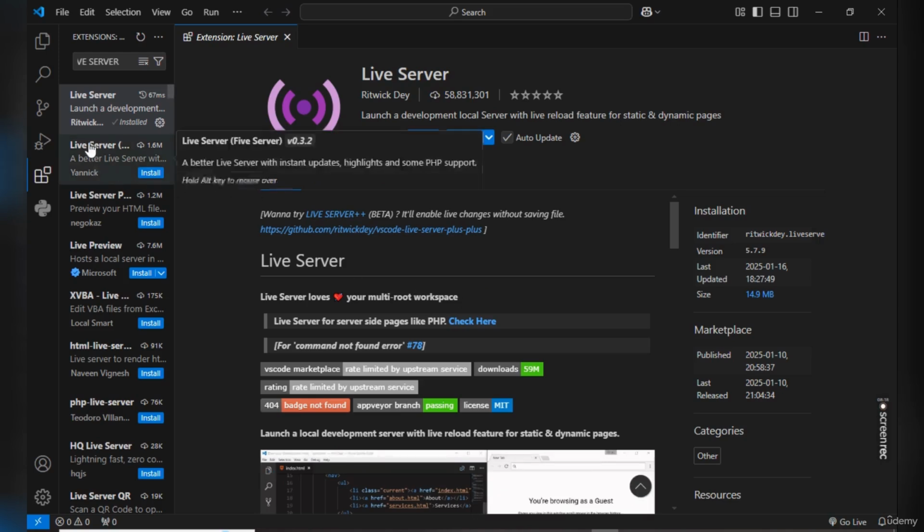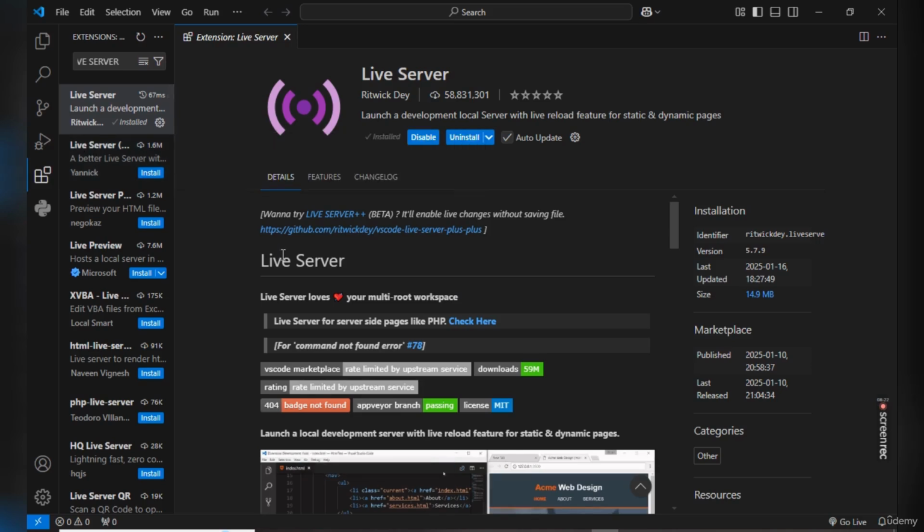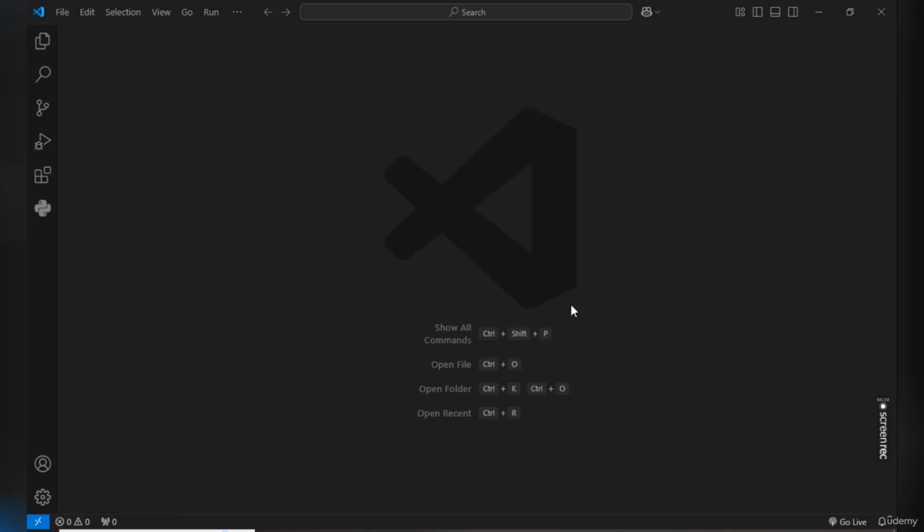So those are the two main extensions we need to know for now. We need to download and understand how to use them perfectly well in HTML and CSS. So I'll see you in the next lecture video where we'll be talking about creating files and folders for your HTML and CSS.